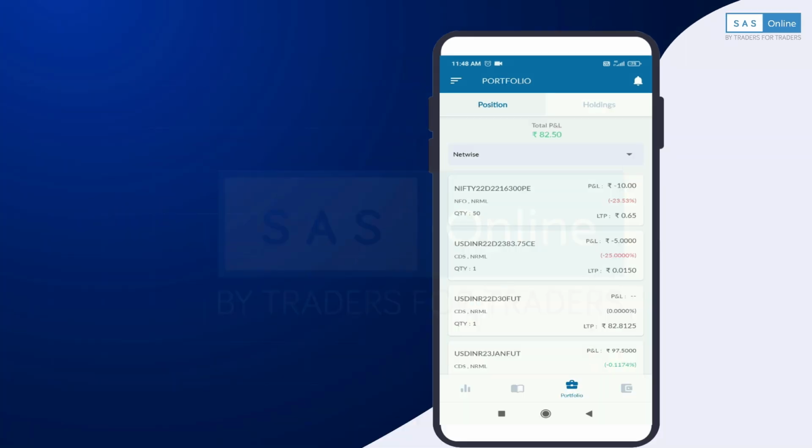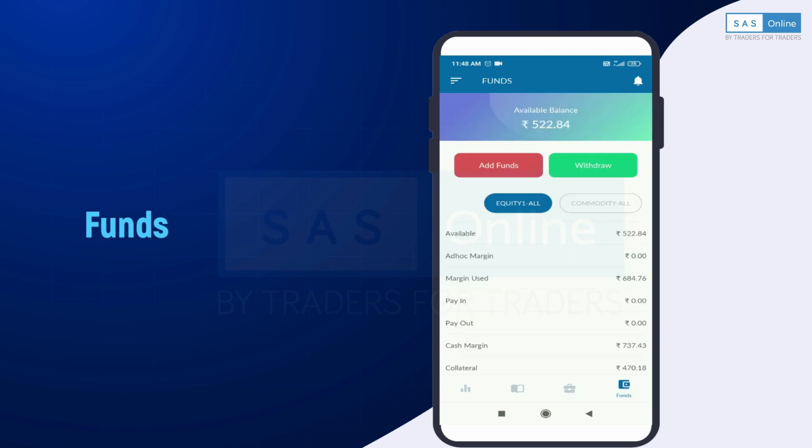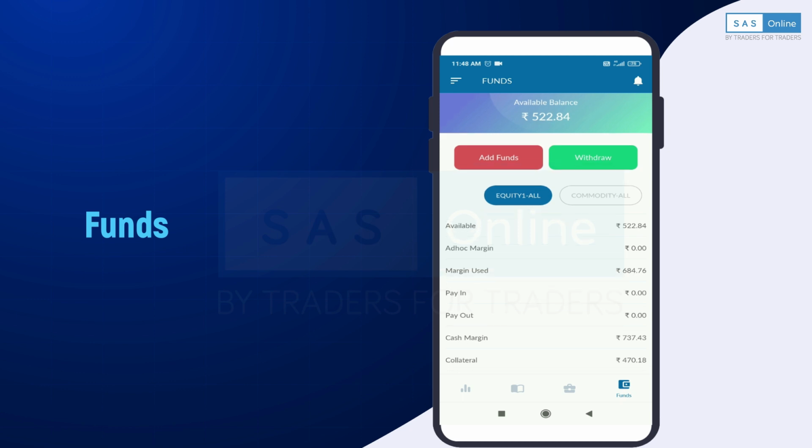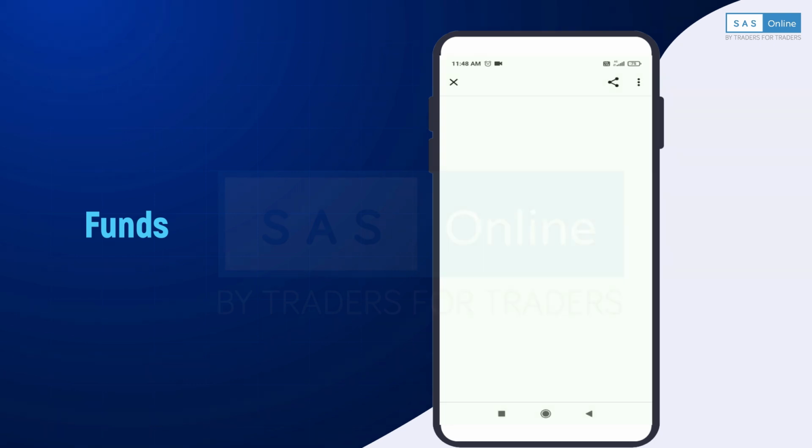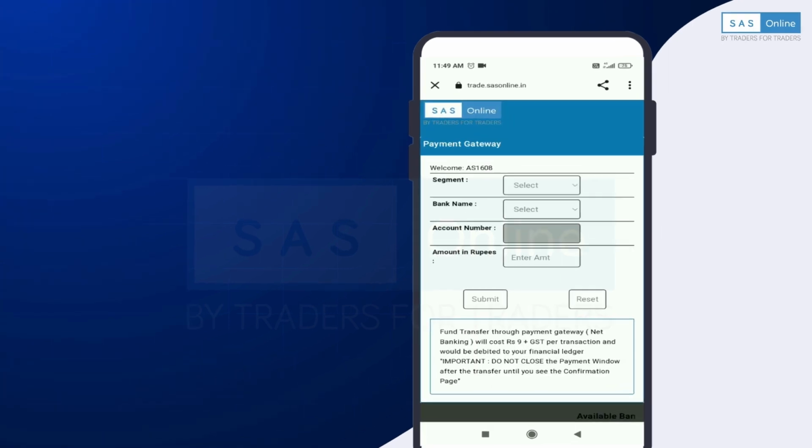Now the fourth option comes, funds. In the funds you can see there are options where you can add your funds and withdraw your funds. When you click on add funds, your Atom Gateway page will open.